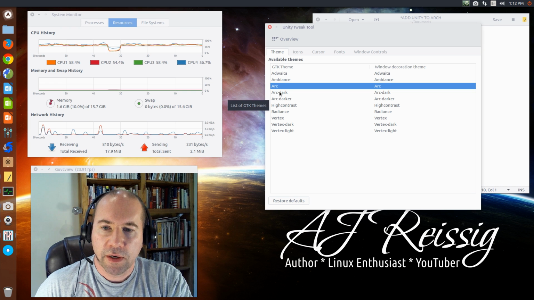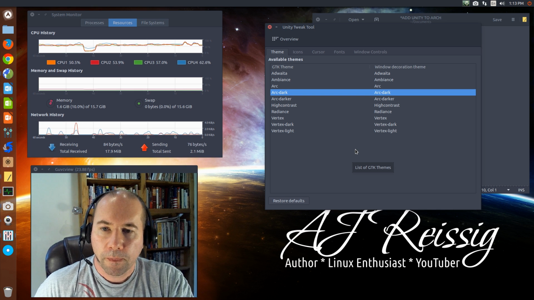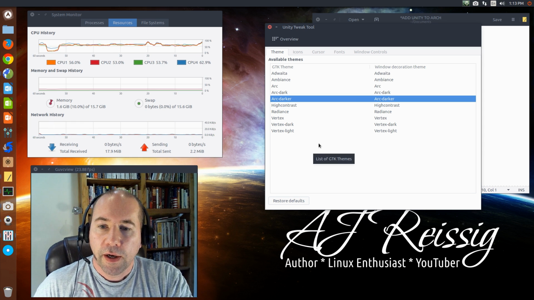There's Arc, which is like that. We've got Arc Dark, which is all dark. To me, that's a little too dark. What I run into is I think readability suffers on some applications like LibreOffice and whatnot. I've gone with this Arc Darker, which is kind of the best compromise, at least for me. So I went with that.